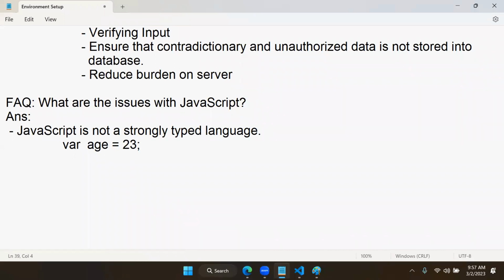Age is a number type. And into that age, later I am sending some John, a string type. So this is valid. It will not say it is invalid. That is the nature of JavaScript. That is the meaning of not strongly typed.